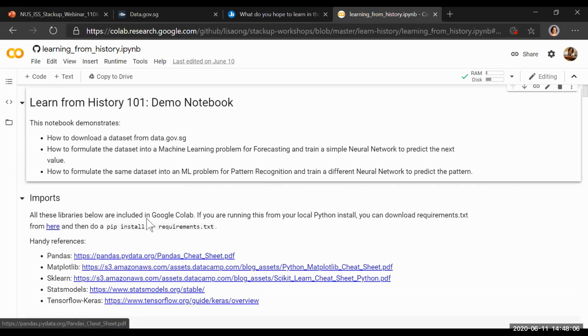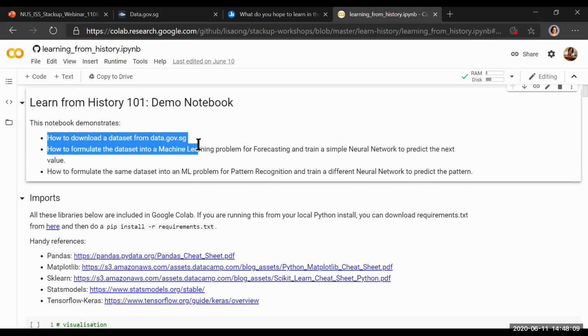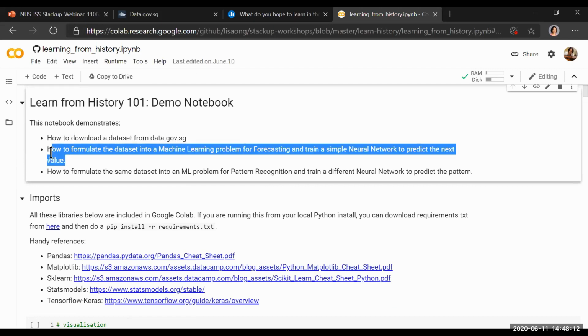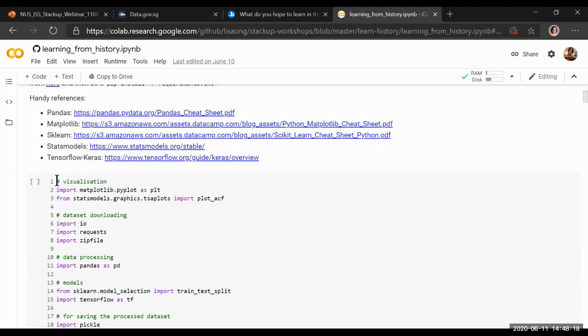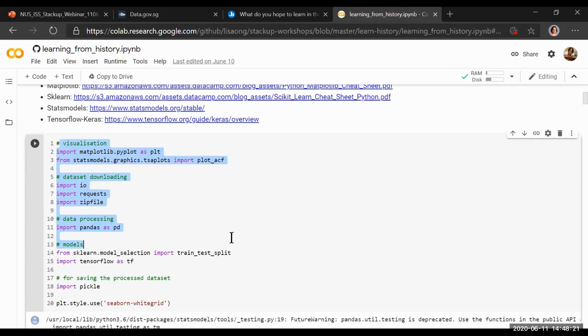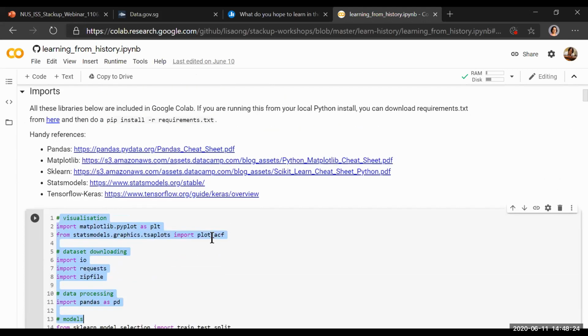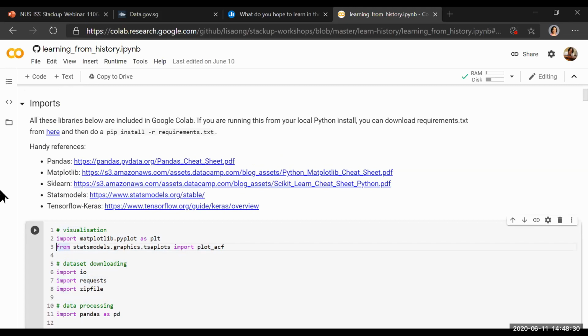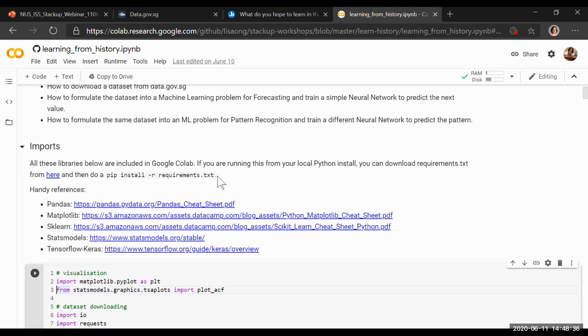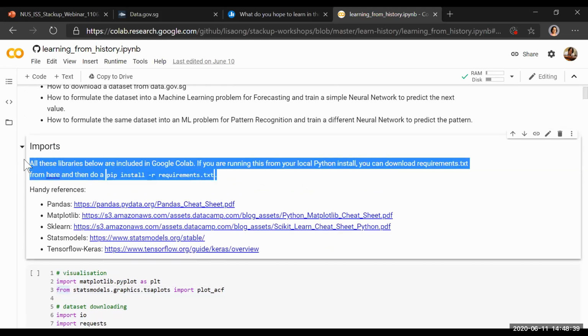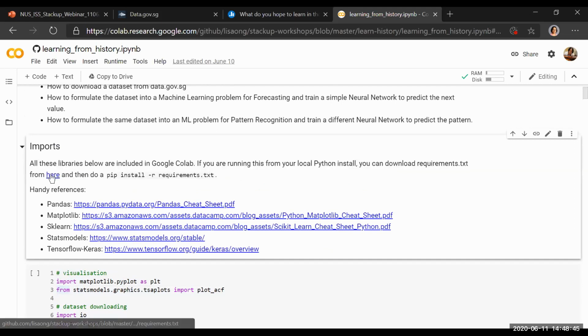What we'll do is look at how to download the data set and how to formulate it into a machine learning problem for forecasting. It has all these libraries already installed. These are all part of Colab. I didn't have to install them separately, and I always have the latest versions. That is helpful and convenient for me as a data scientist or someone who trains machine learning models. If you are doing it locally, it's possible to download this and run locally. I will not cover it here because of time constraints. I have a requirements.txt in the GitHub repo with all the requirements that you can pip install.